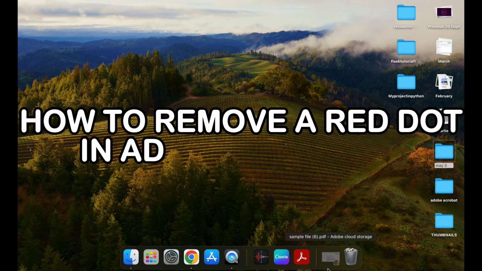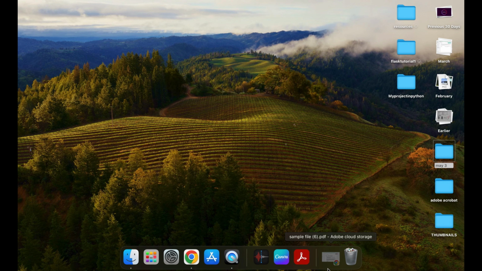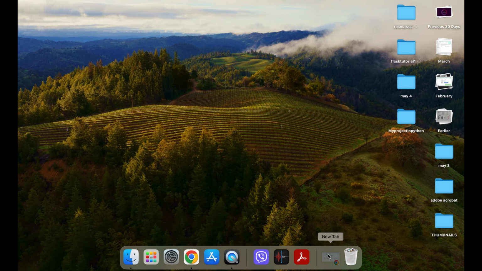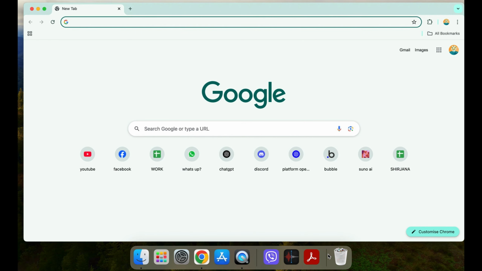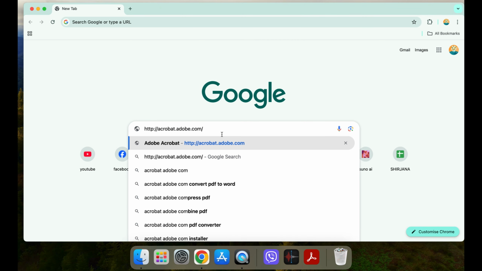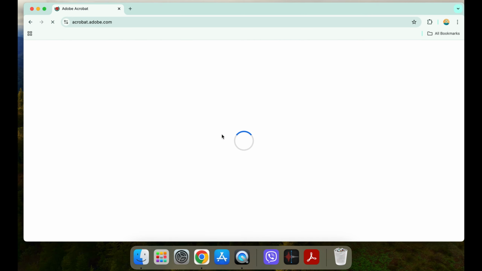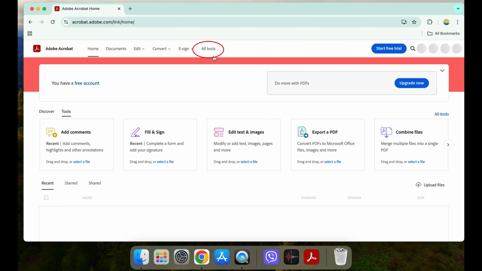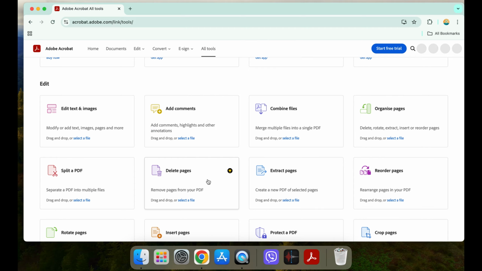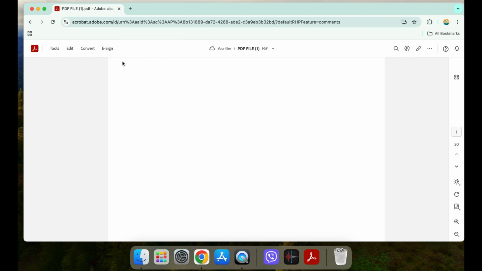How to remove a red dot in Adobe Acrobat. Let's make it disappear. I am using the free web version. First, open your browser and go to acrobat.adobe.com. Click on All Tools, then select Add Comments. Upload the PDF file where you see the red dot.